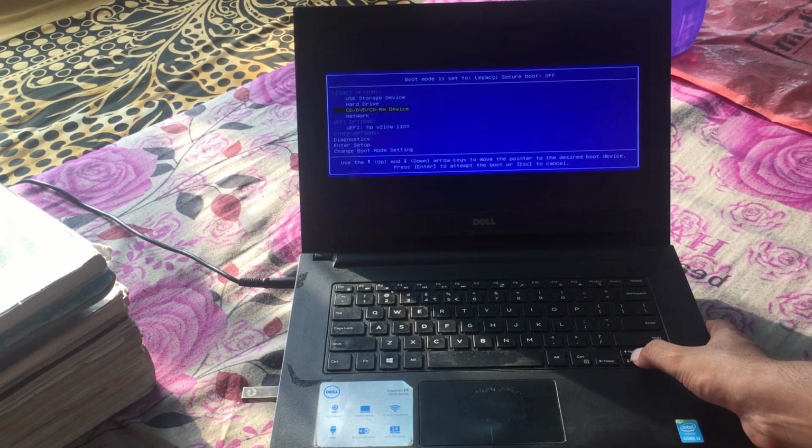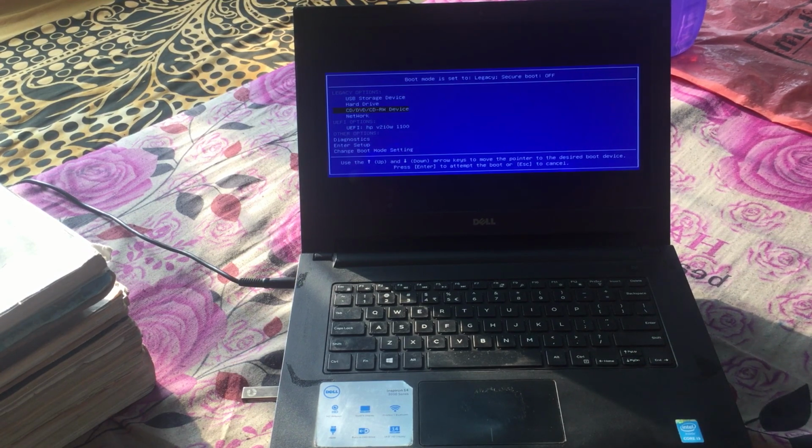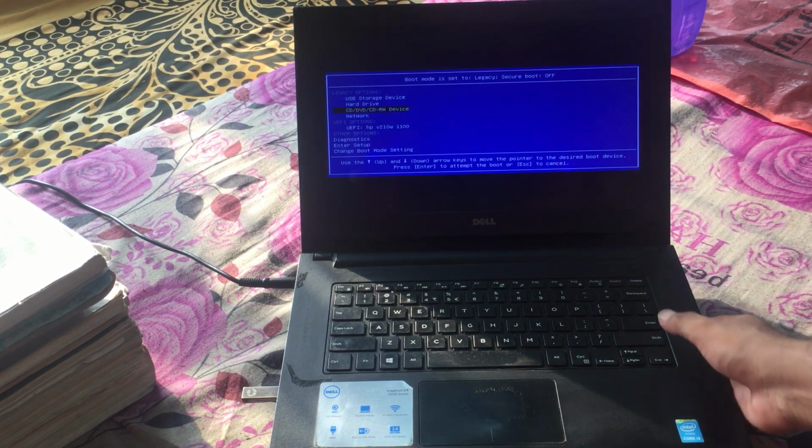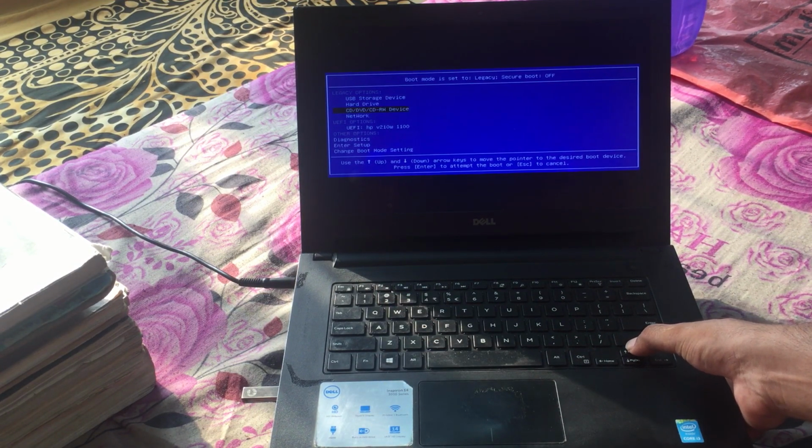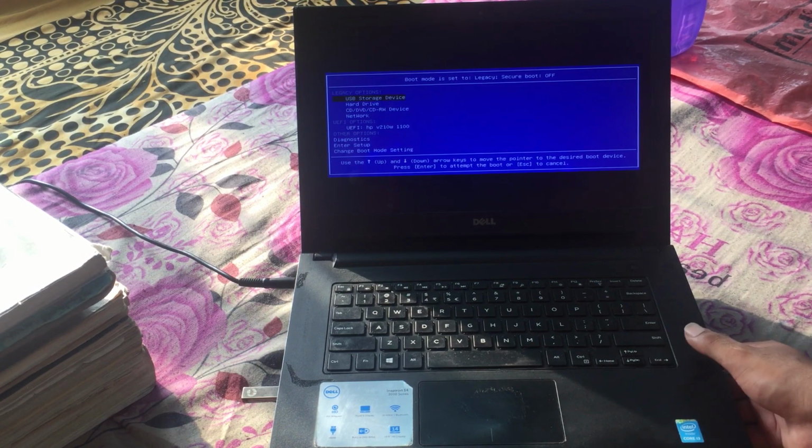Now see guys, here USB storage devices are given, the hard drive is given here, and CD. So guys, if you have a CD-ROM, then you can select it directly here, but at the moment I'm doing it by means of the USB bootable pen drive. So I will select the USB storage device and press enter.